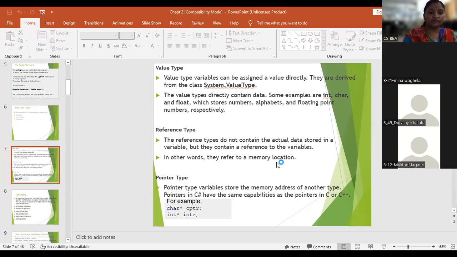And what is the pointer type? That is nothing but the address, the memory address of another type we are pointing toward. In C hash, or you can say the pointer in C or C++, similar to C hash, we are doing the same thing. Suppose char star, with this representation I am pointing to that pointer. So initially I will go with it.